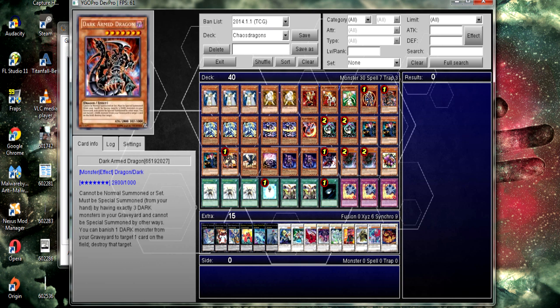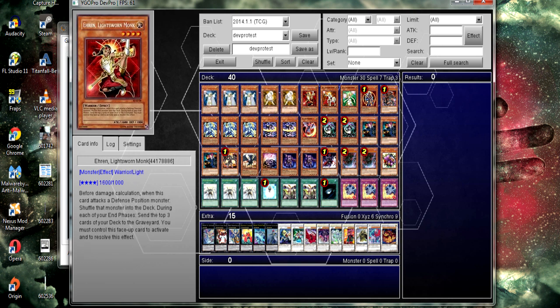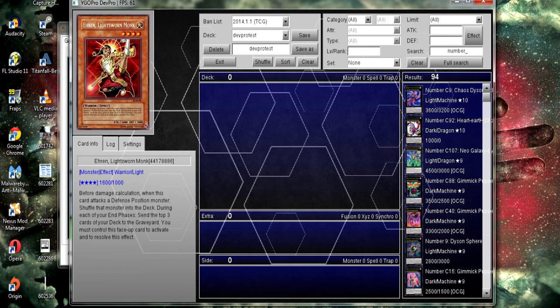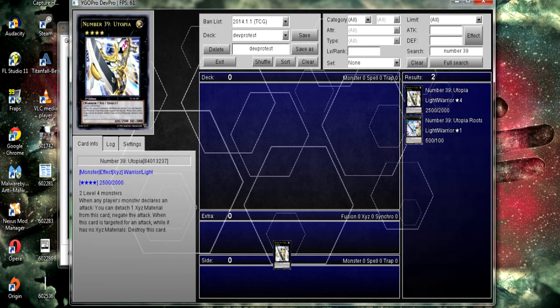It's just like DevPro. Basically, you put in the name of your deck. Let's just say DevPro test, and I'll do save as, current deck is that, and you just press the clear button, you start putting in the cards you want in this certain deck, and you just keep pressing save to save your results. So right here, number 39, Utopia, in my extra deck.